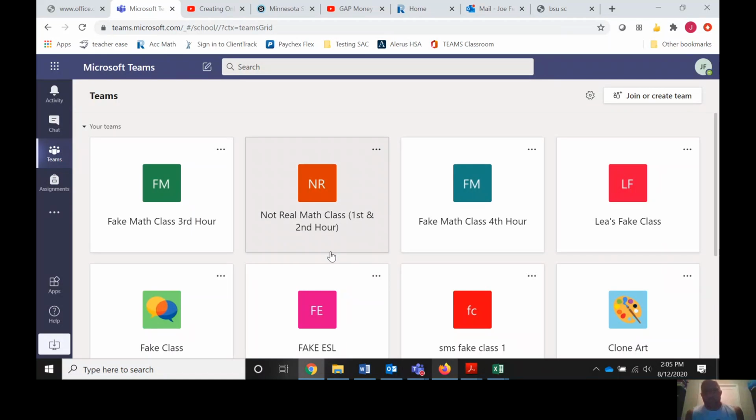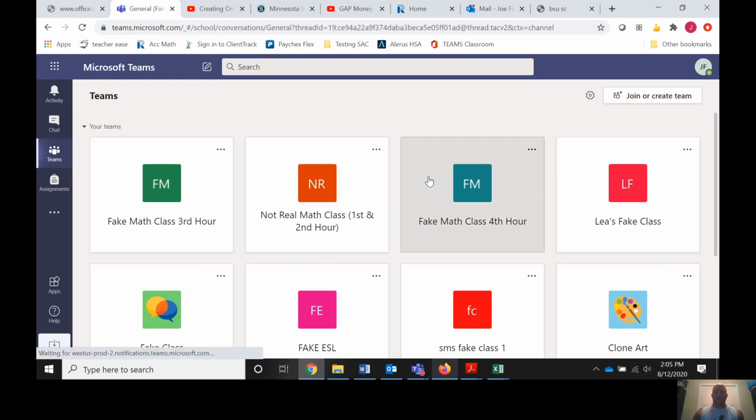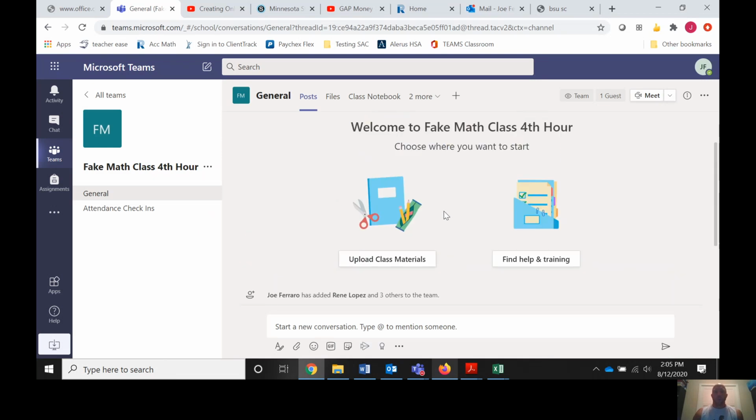So here's my Teams. Some of you that are in maybe some of my other fake classes have been seeing I've been adding stuff and things like that, just practicing some of the stuff. So I'm going to add it into my fake math class 4th hour. If I go into this Team, early on, if you haven't set up a couple of these things, I'm going to right now add some class materials before I get into the assignment stuff.